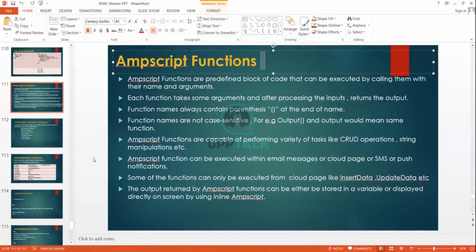Please note some definitions of the functions, some theory portion, and then we will go for the practical. I have taken the screenshot. At least one time you read it yourself, then we will go for the next. Everybody, go through it by yourself one time.